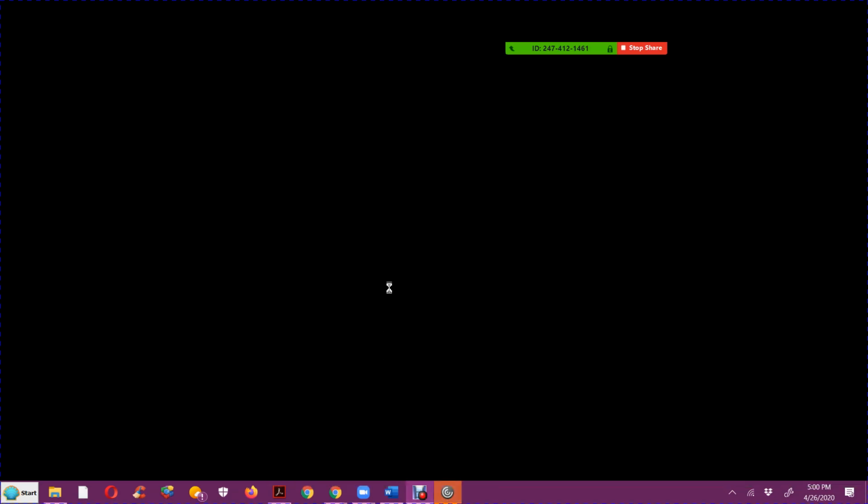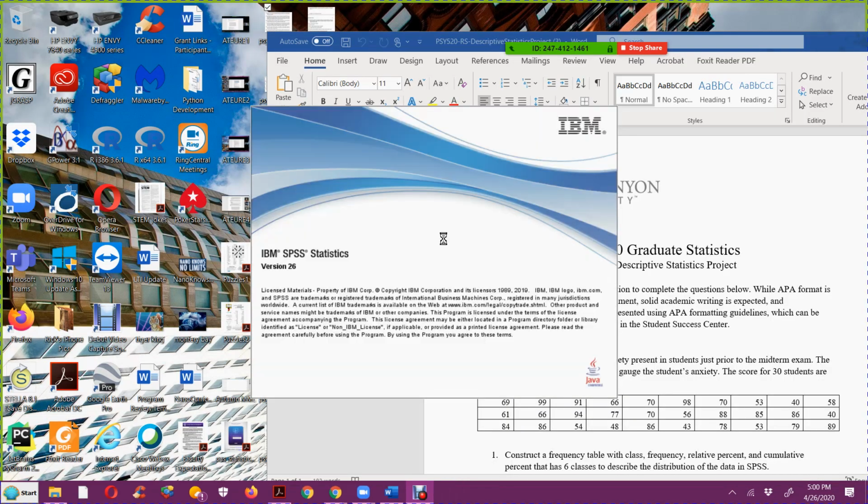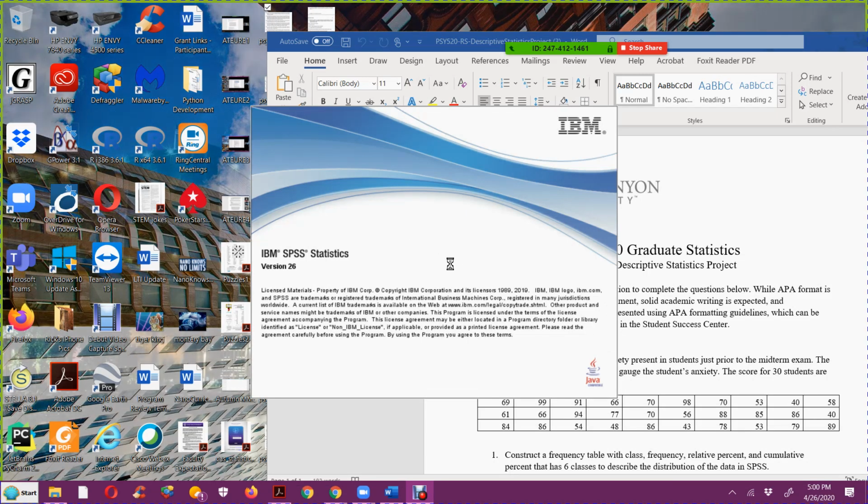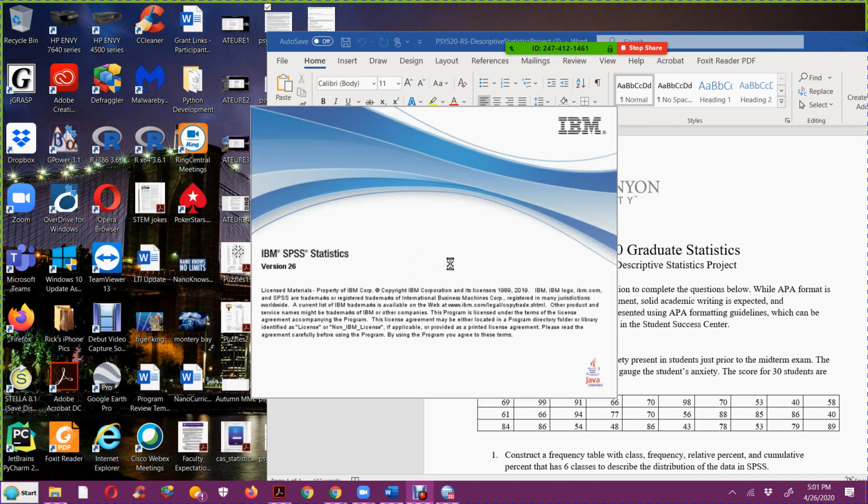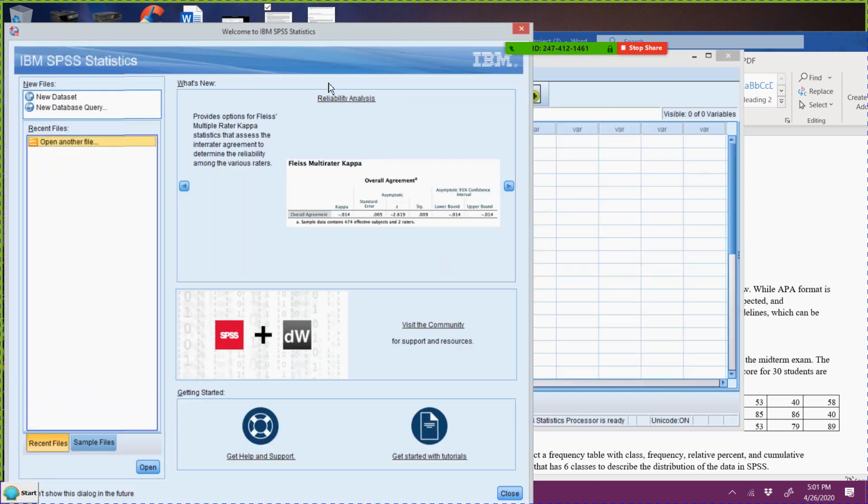All right, on the PC, you can see the Citrix receiver still working in the background here. And now we're at the launch screen. All right, and now we're into SPSS. So this is the welcome file.